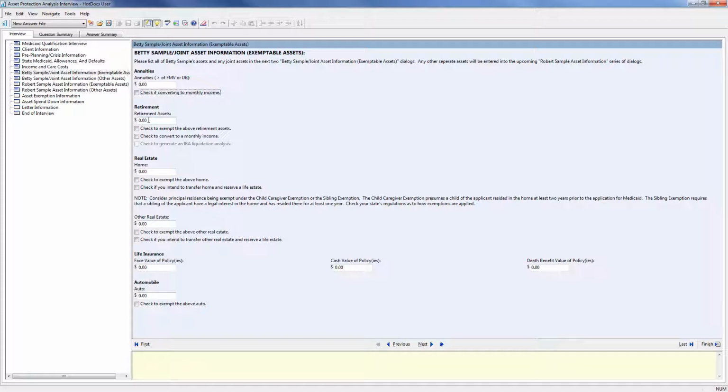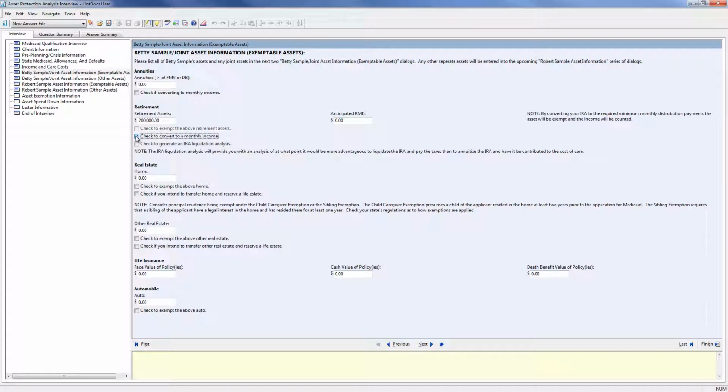Next is retirement assets. Let's say the client has a $200,000 IRA. You can exempt it if you're in a state that allows for exemptions for retirement benefits. You could convert it into a monthly income, in which case the software will ask you for the monthly RMD, and if you do that, the software will give you the option to do an analysis on whether it makes sense to cash out the IRA and take the tax hit, or convert it into an income stream. For now, we will say that it is a countable asset.